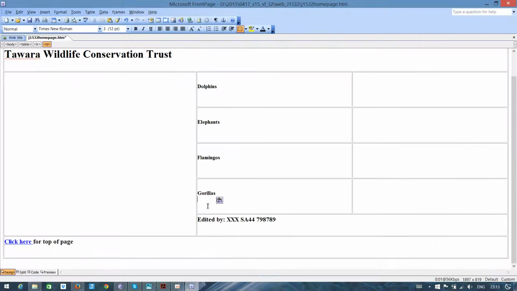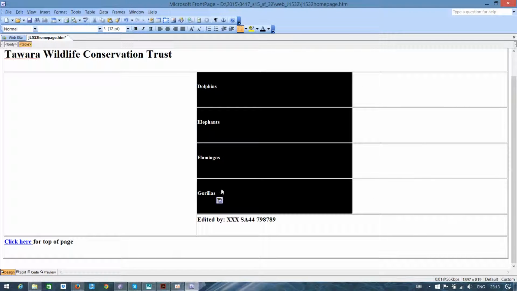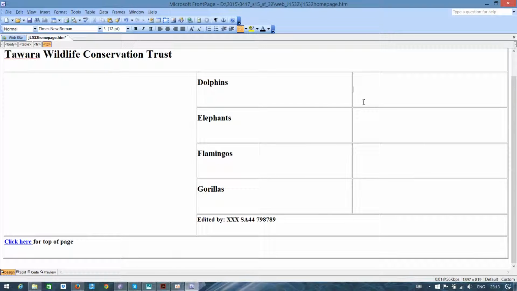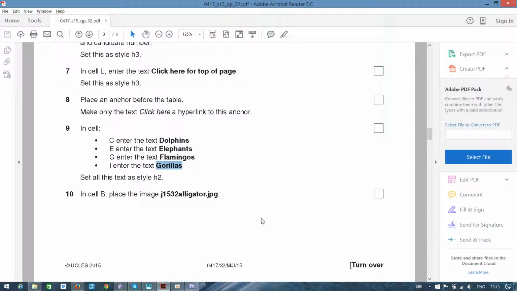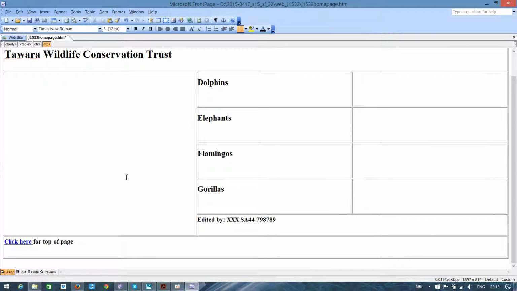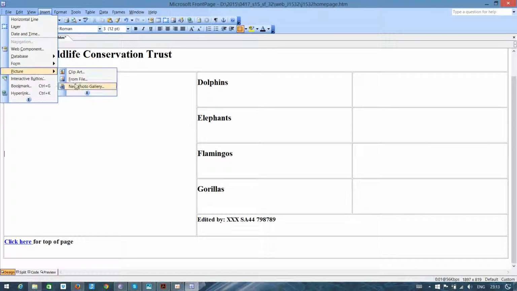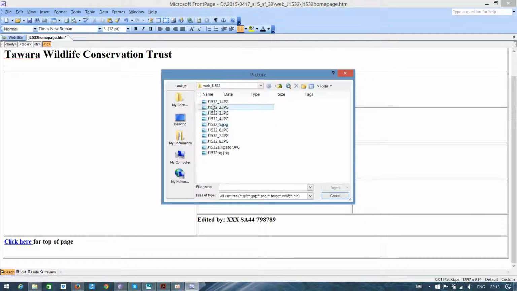Style it to H2. So all of them, very easy. Style it to H2. Very simple, students. We said that in cell B, place the image of this, whatever alligator.jpg. So there we are. In this cell, we insert the picture from our file.